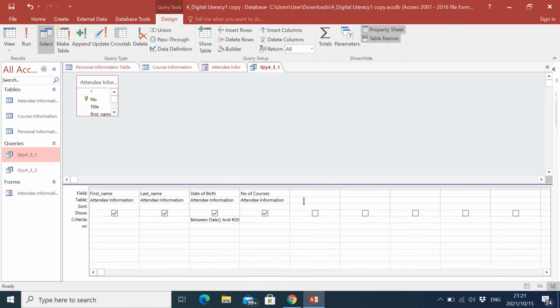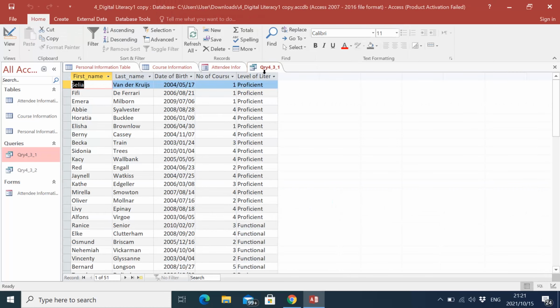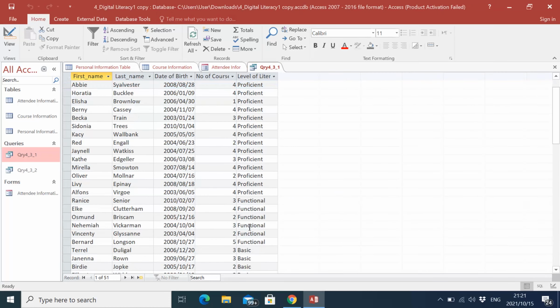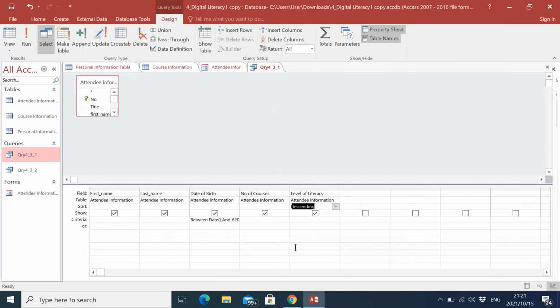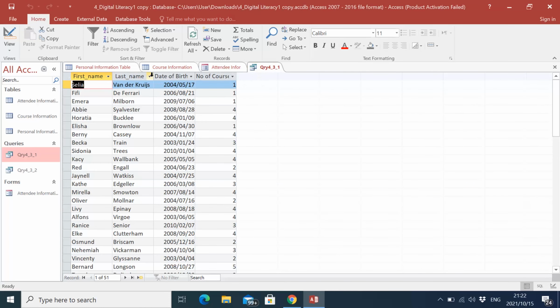All right. Then in descending order, it says we must sort by level of literacy. So we are going to say field, level of literacy. Let's look for level of literacy. There it is. And then sort. I think it was descending order. And now let's go and have a look. So level of literacy is there: proficient, functional, basic, advanced. If we were told not to display level of literacy, we would just not show it. You see where it says show, we will just not tick it, and it will still do the same thing, it just won't show that level of literacy.